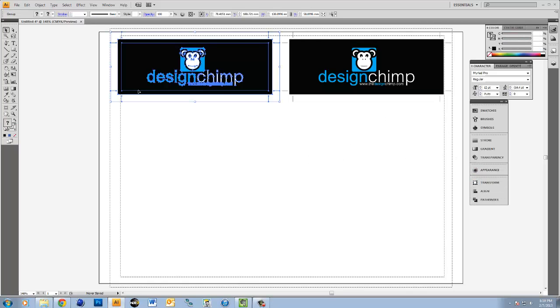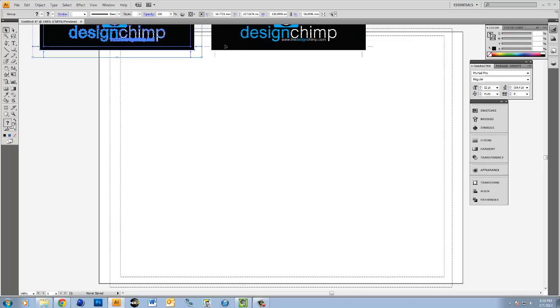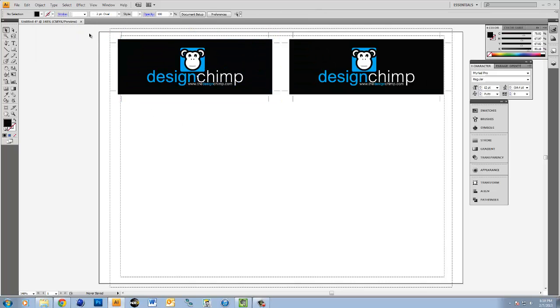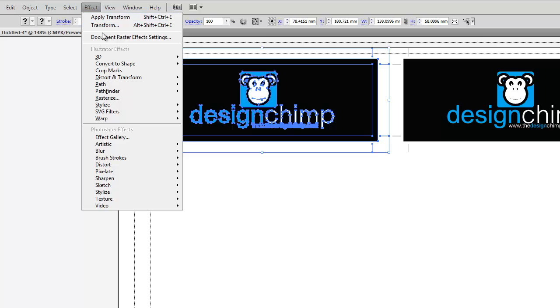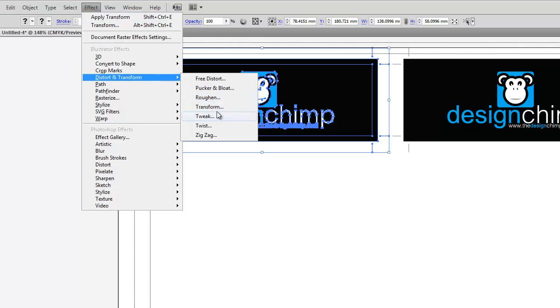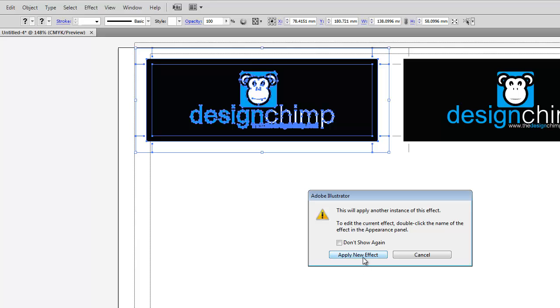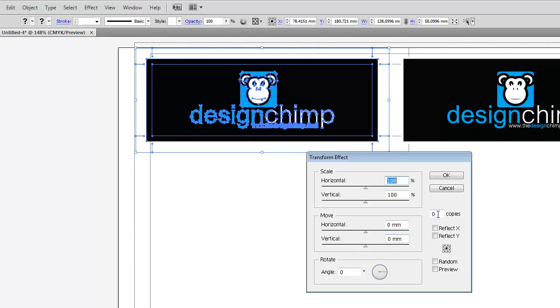So now you can see that when we select this, this is actually not selectable, but you can move them. So now what we're going to go ahead and do is make some rows down of these. So go ahead and select that and go to Effect again and go to Distort and Transform, just as before, Transform. And this pop-up is going to pop up just because you just applied this. Just go ahead and click Apply New Effect. This time we're going to make 3 copies. And then for the move vertical, we're going to do -60.